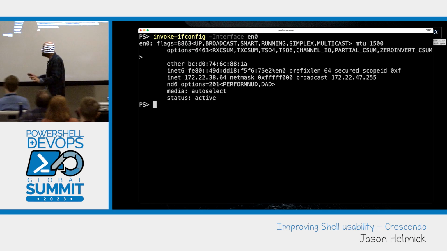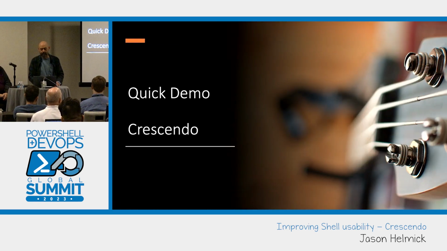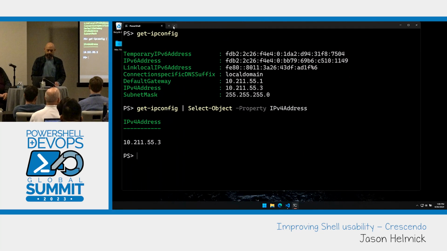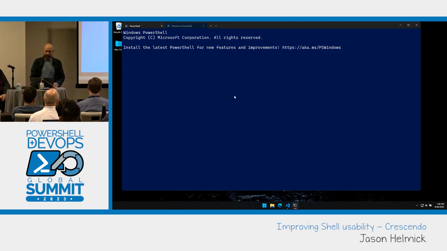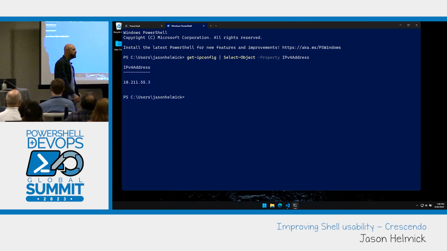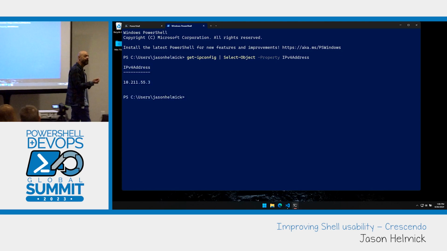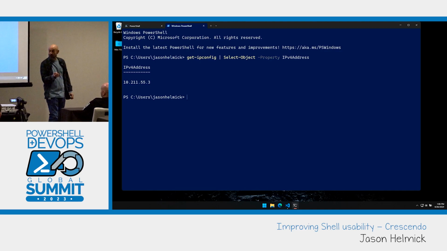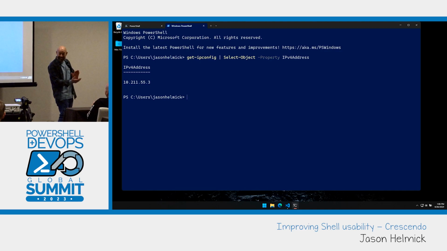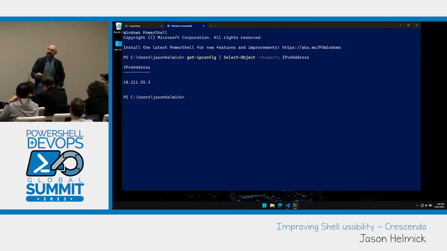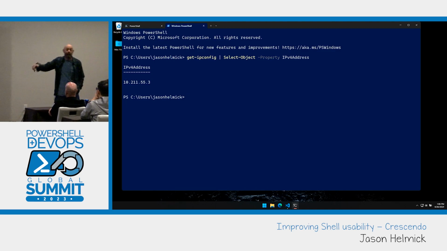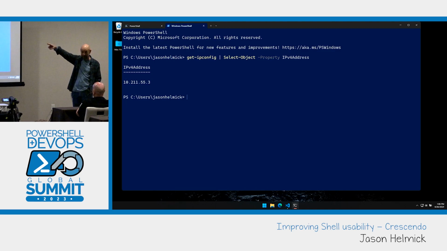And here's the best part. And this is all thanks to Jim right here. Crescendo modules work down in PowerShell 5.1. The idea being, this wasn't easy. Not all of you are on PowerShell 7. You may be on PowerShell 7 on your box, but some of your servers are still running 5.1.